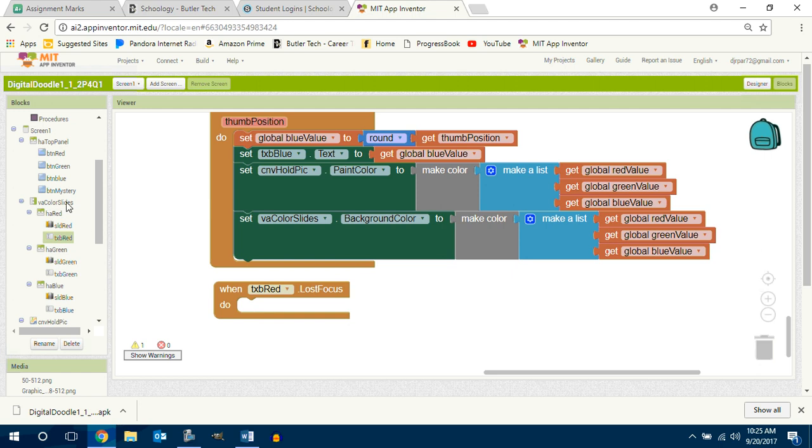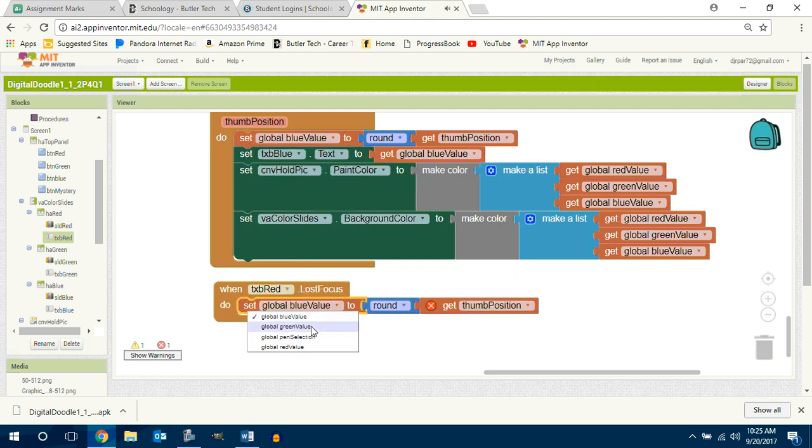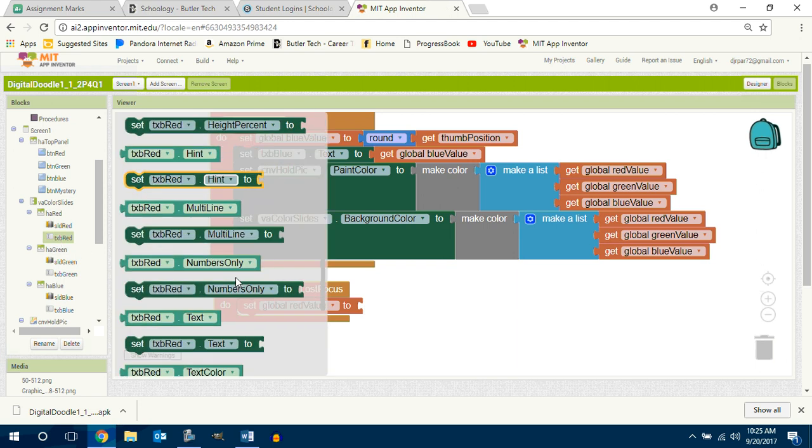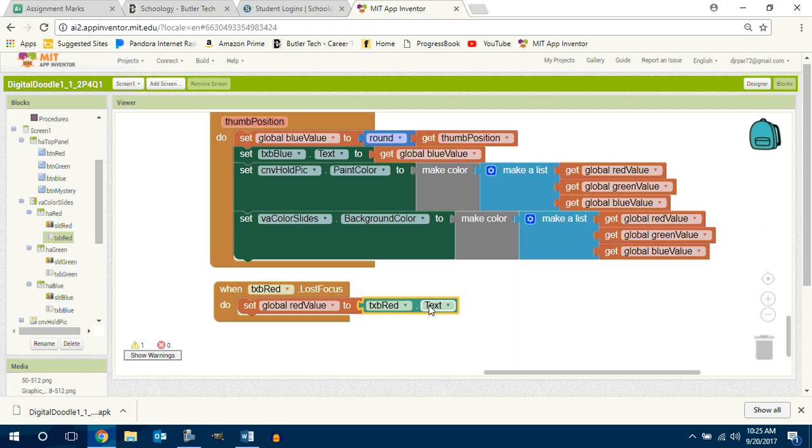I want to basically do this same thing over again. I'm going to duplicate this. I want the red value here. But this time I'm not getting it from the slider, I'm getting it from the text box. So whatever your text box is, the text that you type into the text box, that's what I want the red value to be.